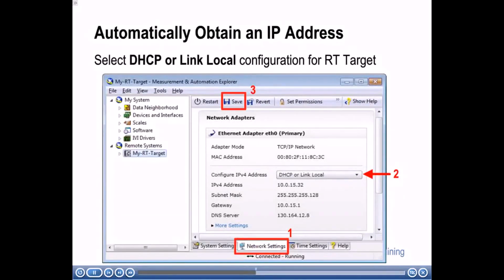Here we see in MAX how you would automatically obtain an IP address for your RT target. First thing you would do is in MAX, you would go to Remote Systems and select your RT target. And then on the section to the right, you would go ahead and select the Network Settings tab. Once you've selected the Network Settings tab, you'll be able to configure a couple things. What I want you to see right now is over here, there's this item called Configure IPv4 Address, and you want to set that to DHCP or link local.